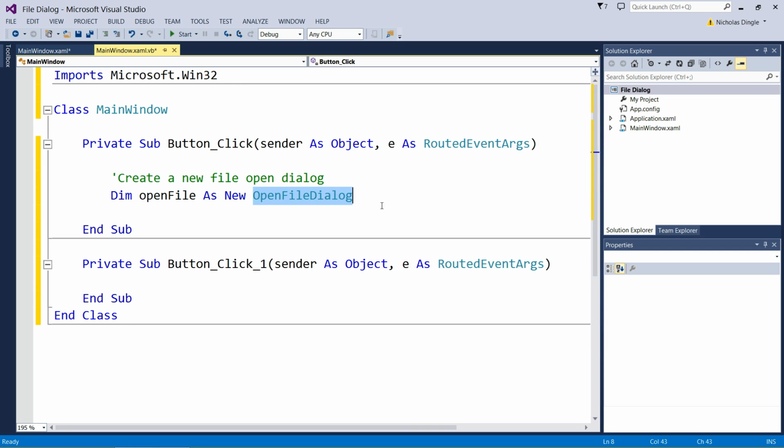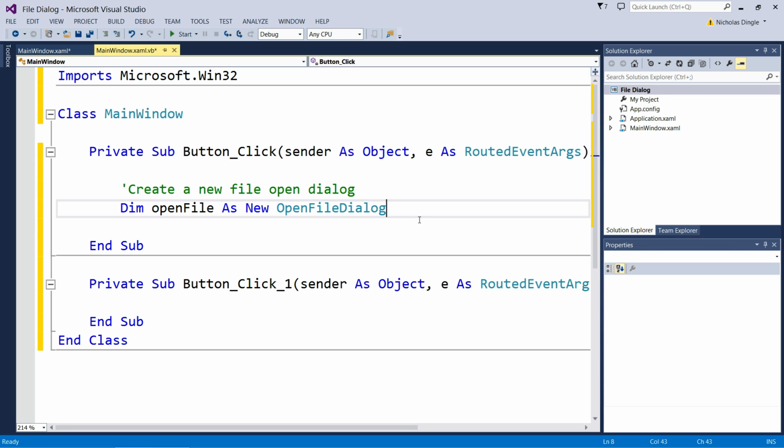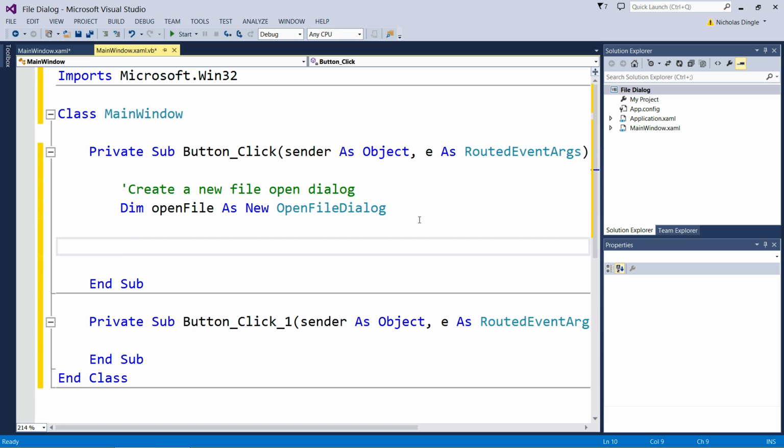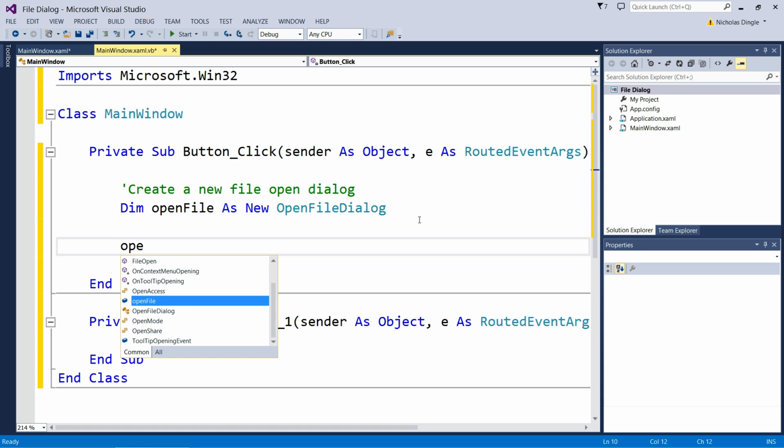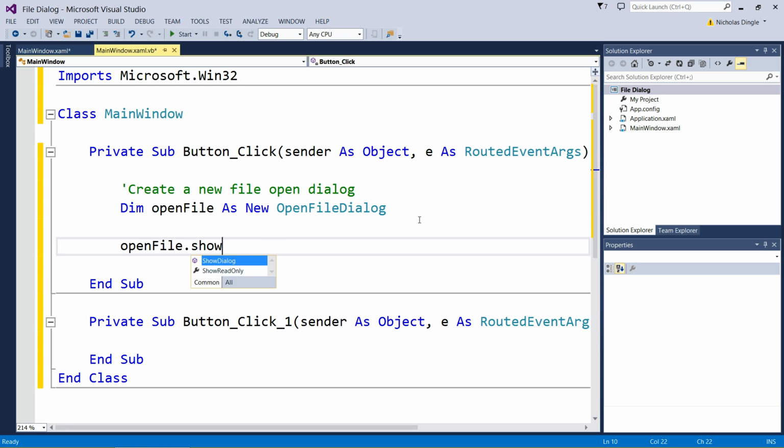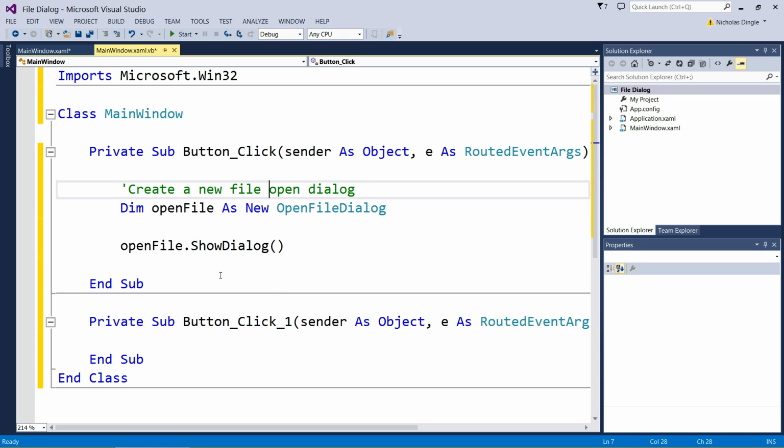Okay, so this is how you declare an OpenFileDialog. Now, there's a little bit of setting up that goes along with it, and there's a tiny bit of usage with it. We're going to start with the easy stuff, and work our way up. If I want to display my OpenFileDialog, it's as simple as going openfile.ShowDialog. That's it. That's all I actually have to do.